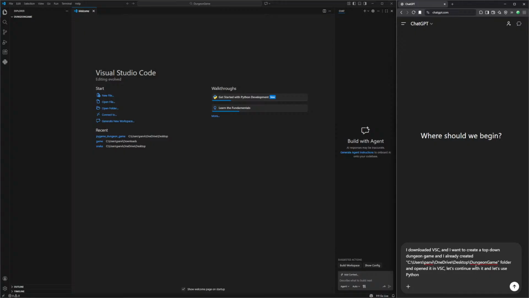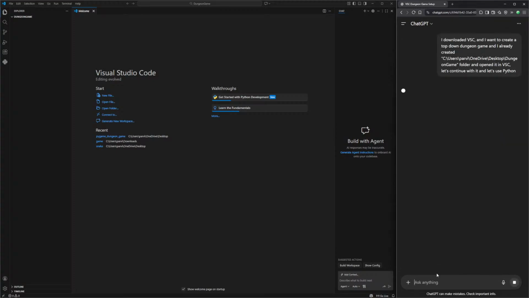Since we're going to use the Python coding language, we have to say it in our prompt. So: I downloaded Visual Studio Code and I want to create a top-down dungeon game, and I already created this folder and connected it to Visual Studio Code. Let's continue with this and use Python.